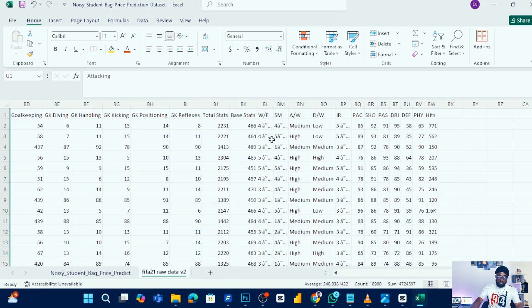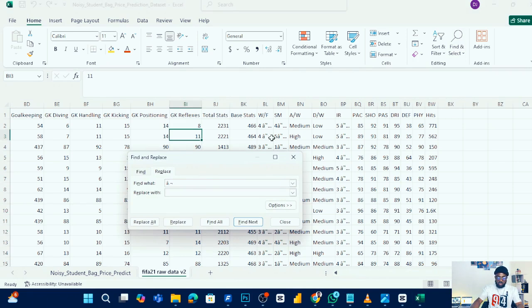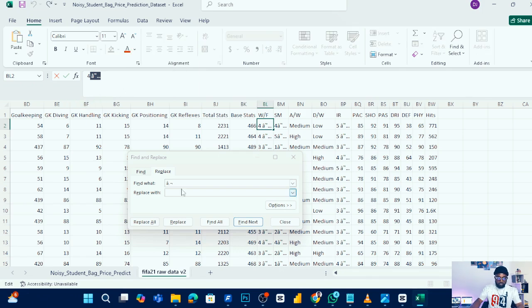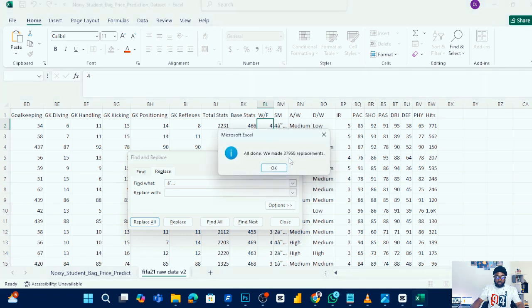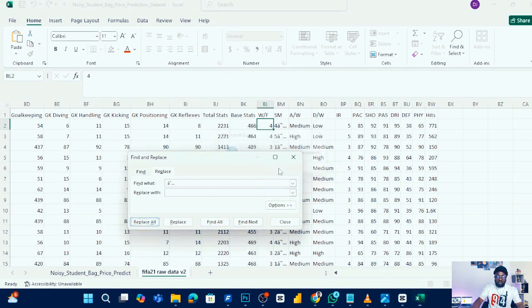So you know how to find that, right? Go to Control H, or you go to your find and replace. Just type your Control plus your H button, and you have this. So I want to remove this thing. So we'll copy it. Come here and paste it. So I'm asking it now to replace this with nothing. So replace all. Okay. 37,958 replacements were made. Okay.